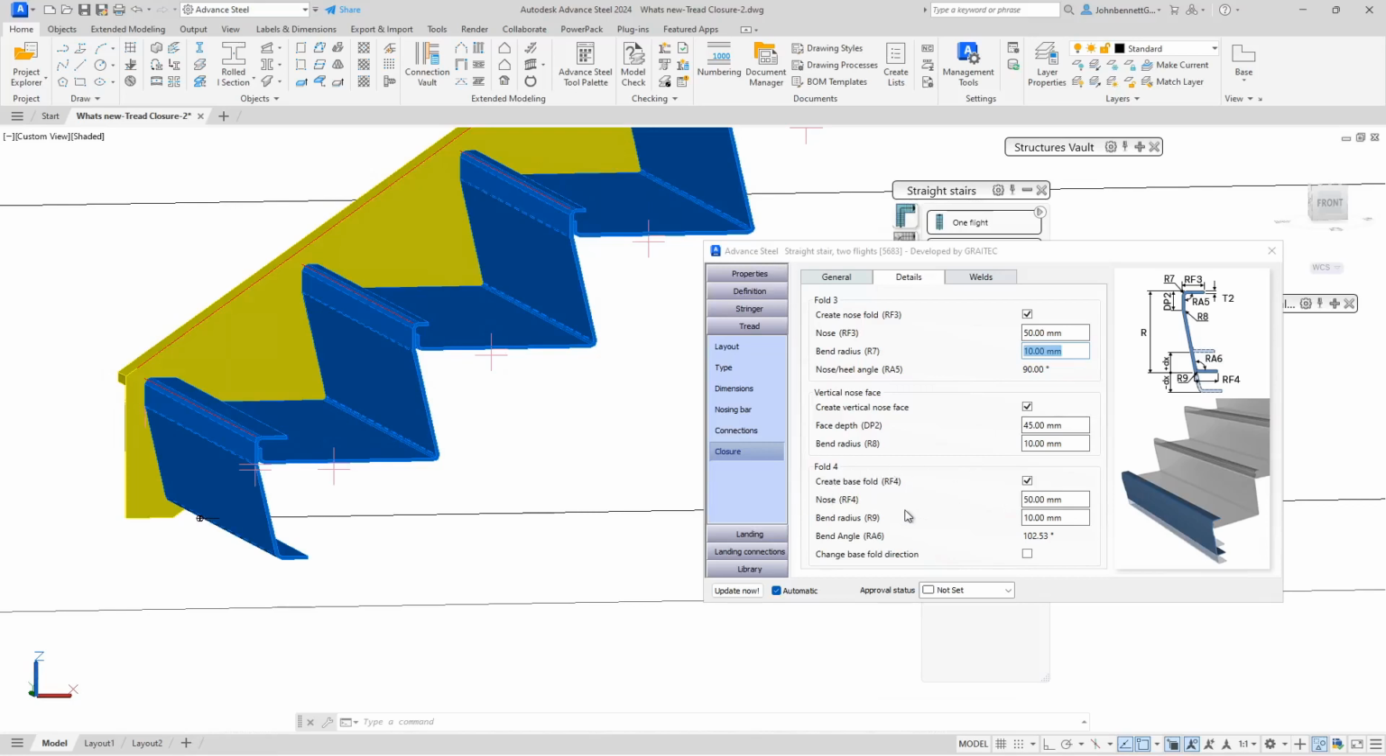You have the same options to control the variables in here as you would within the main treads. The only difference is fold 4, which is actually the return fold at the base here. If you don't wish to have a return fold in this element, you can uncheck that box and that fold will be removed. Checking it and it will come back on again. And it reappears. So obviously you can control the parameters in here. If you wanted to change the length of this, this will change the base length of that fold there. The angle field is for information only.